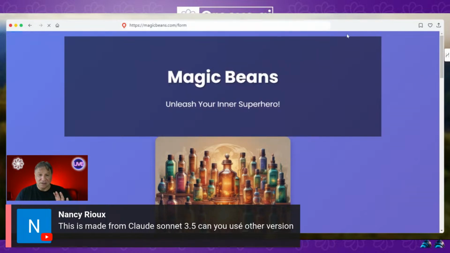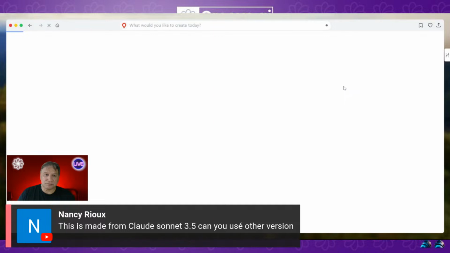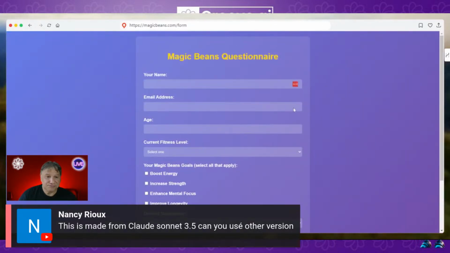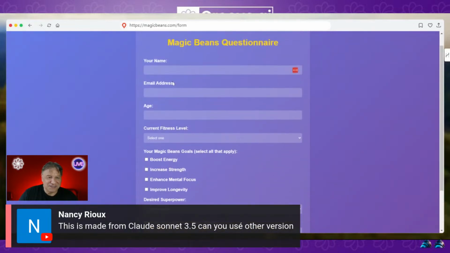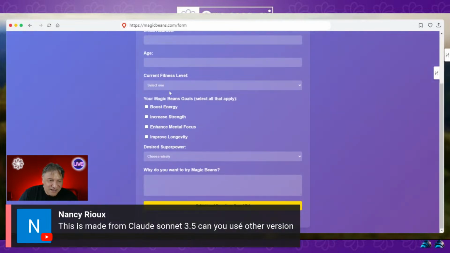So we're actually doing a totally different page. And let's just see if it actually picks up on making it a form. There you go. So now it's created a form. All right, so now we've got magicbeans.com/form. And this is where you can put your stuff in here: email address, age, current fitness. I can't see it on, oh, there we go.